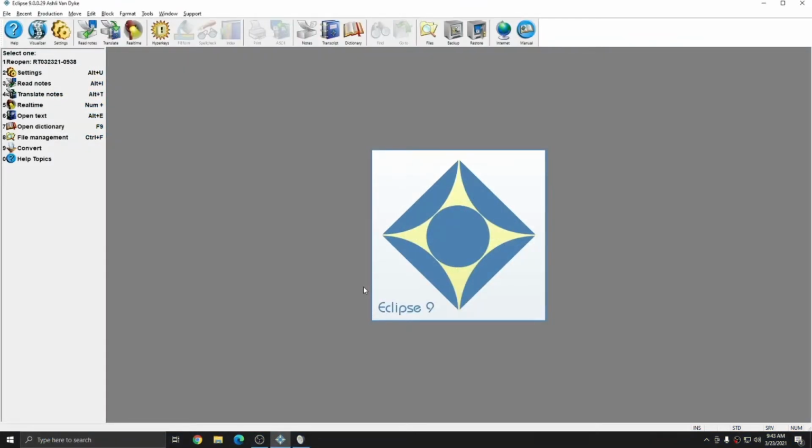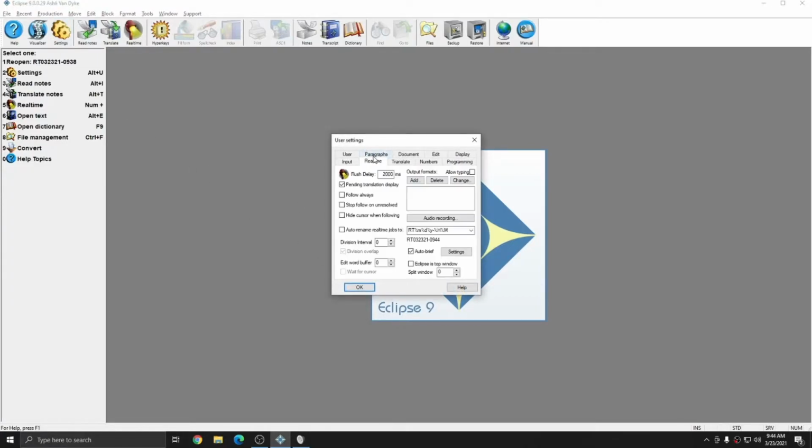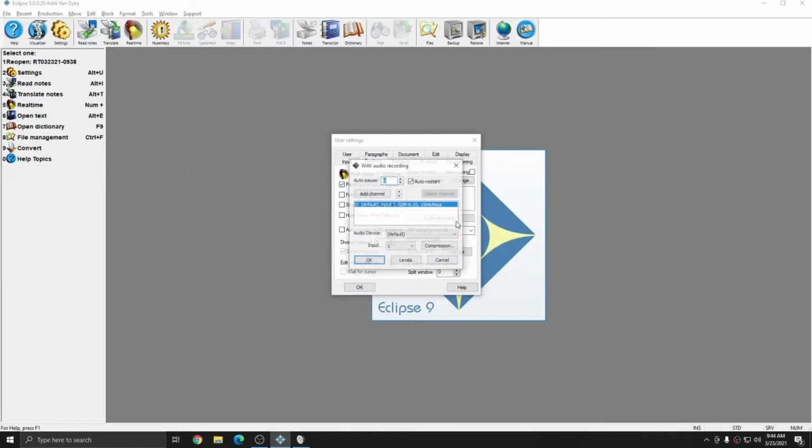The first step to using automatic audio playback with the seating chart is to set up your audio channels. I'm going to go to my user settings and to the real-time tab. I'll press audio recording, and right now I only have a single default audio recording channel set up. What I want to do is set up a channel for each of my microphones.